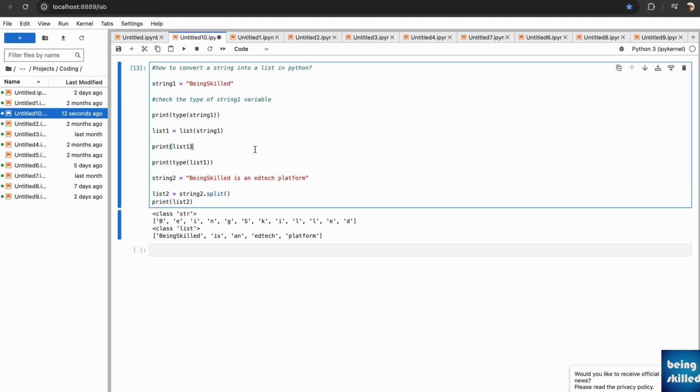So this is how you convert a string into a list in Python.